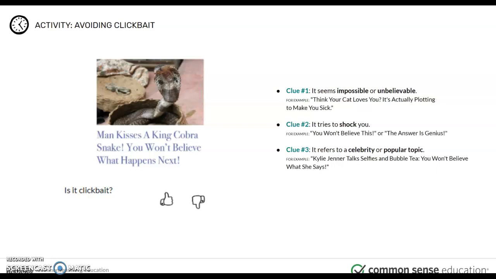The headline here says, "Man kisses a king cobra snake. You won't believe what happens next." Is this clickbait, thumbs up, or is this not clickbait, thumbs down? I'm seeing that clue number two, it's trying to shock us. So this is really pretty likely to be clickbait because it seems impossible that someone would kiss a king cobra snake and not get bitten. Kind of clue number one and clue number two there.